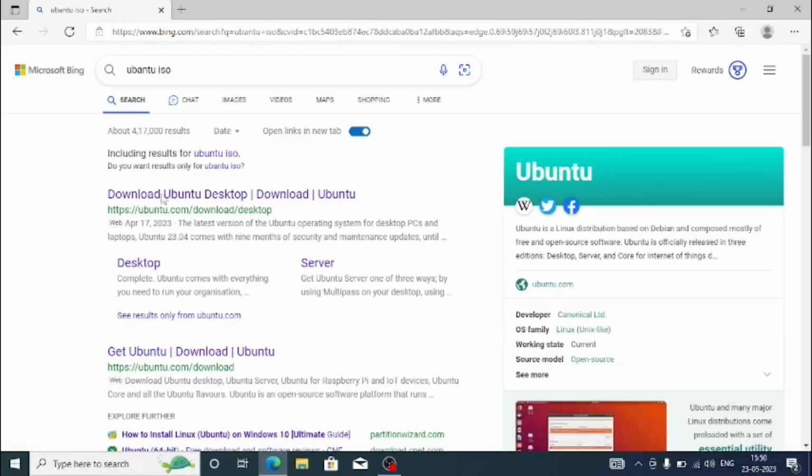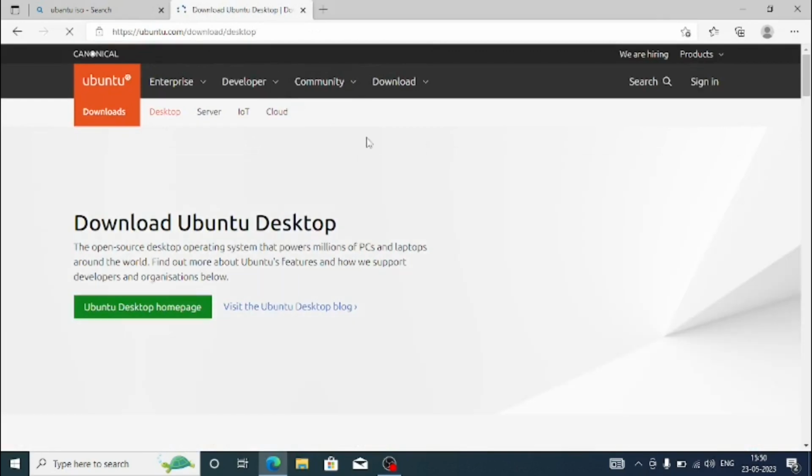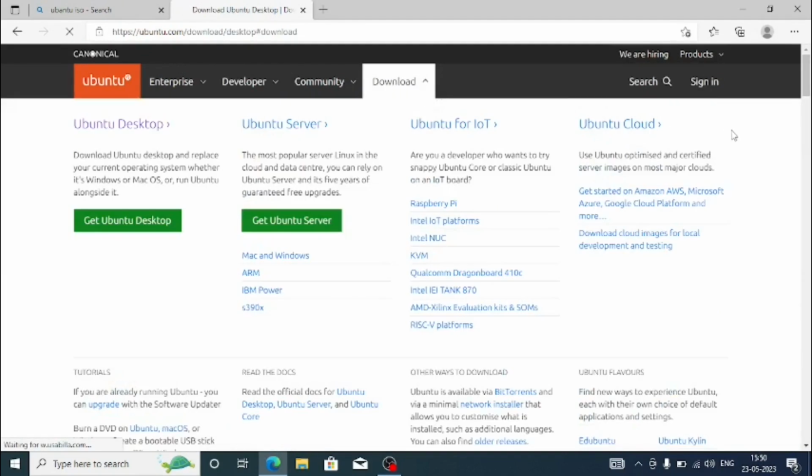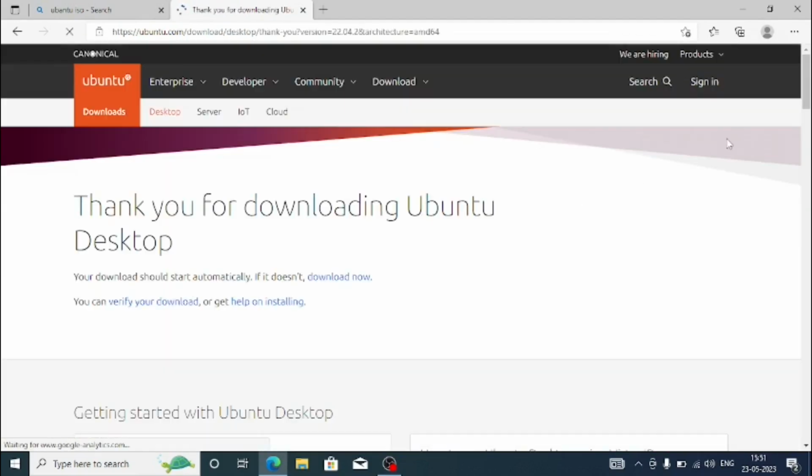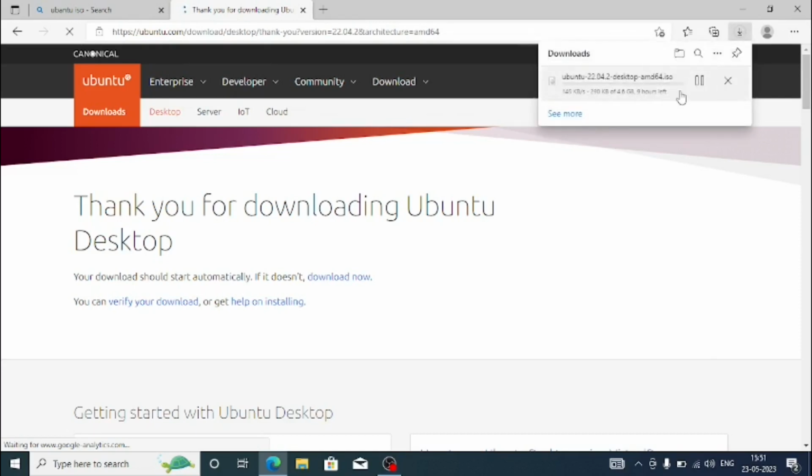So as you can see, the first link, download Ubuntu desktop. So I'm going to click on it and then downloads, and I'm going to select desktop. Then we have to scroll down and click on download. Now downloading is going to start within few seconds. As you can see, download had been started. So I already had the ISO, so I'm not going to download it.